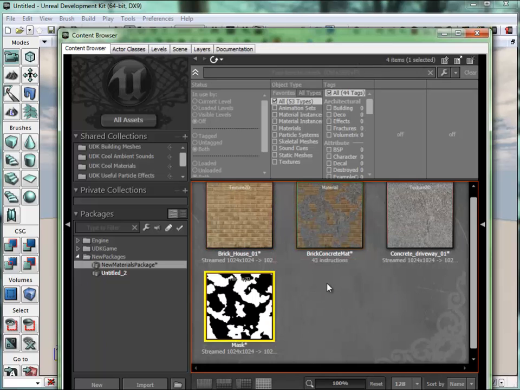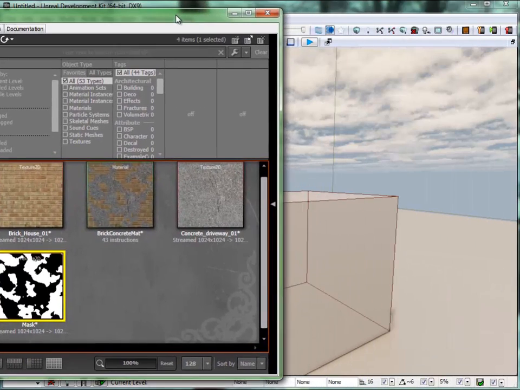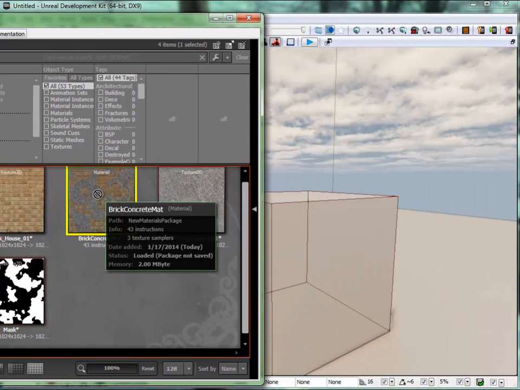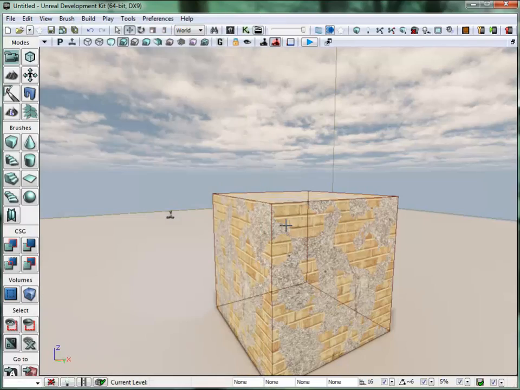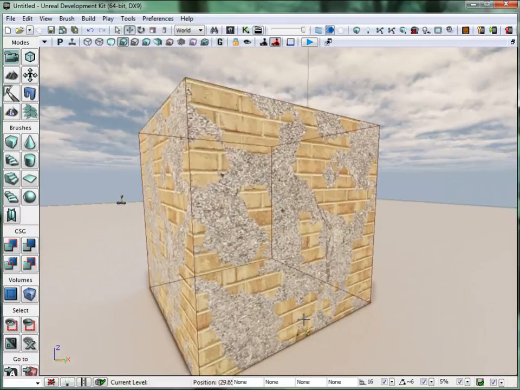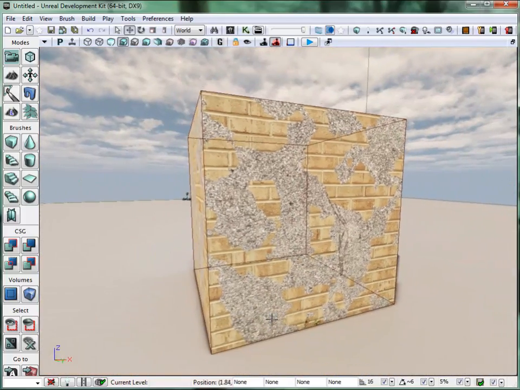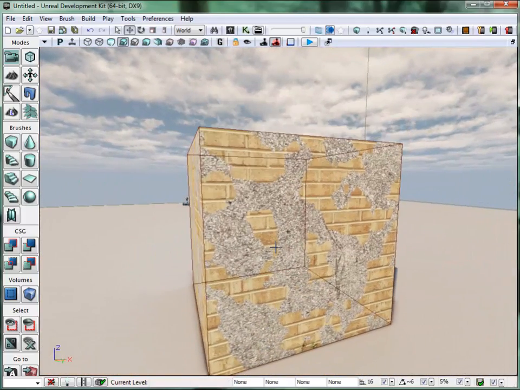Also, I'd like to save my package that I have here. So actually, I'm just going to take the material, and I'm just going to drag it right on there. And so now you can see how it works in the viewport right there. It looks pretty good. So that's how you do that.